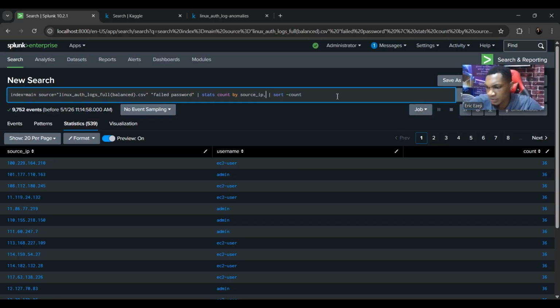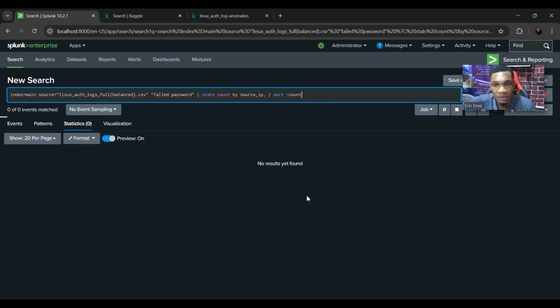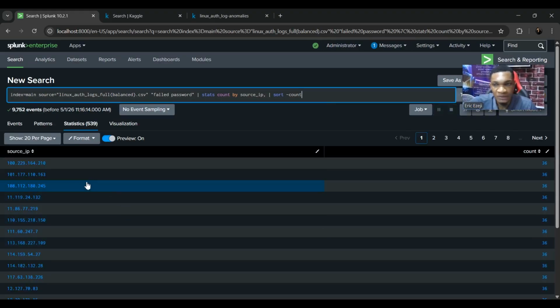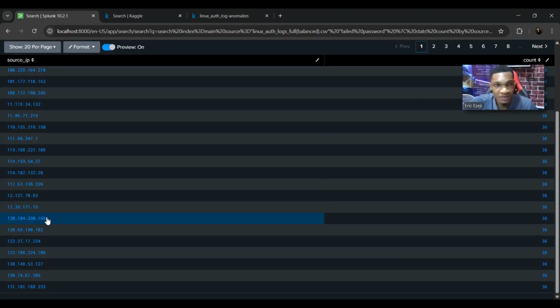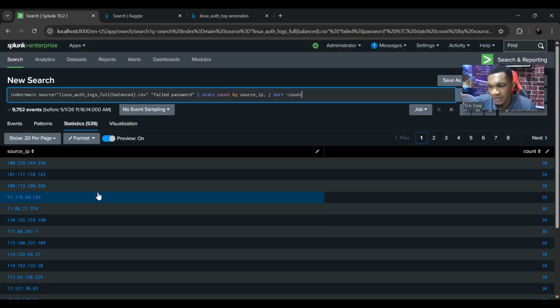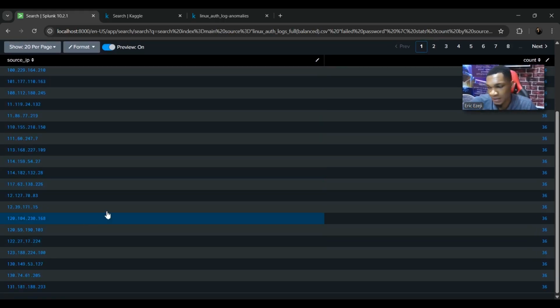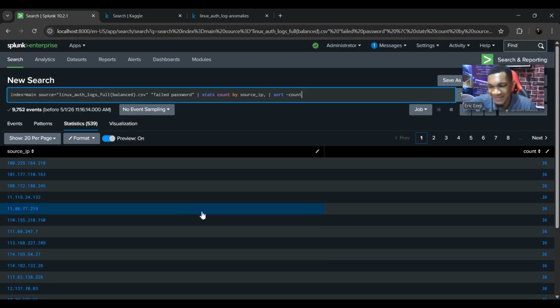So let us do this. Let's sort by count by source IP, and let us sort minus. So let's hit okay. Now these are the IP addresses that brute forced us the most. This shows the most aggressive IP addresses. It also helps to identify bot attacks. Bots can also attack you using their own IP address, so you can identify this IP address.